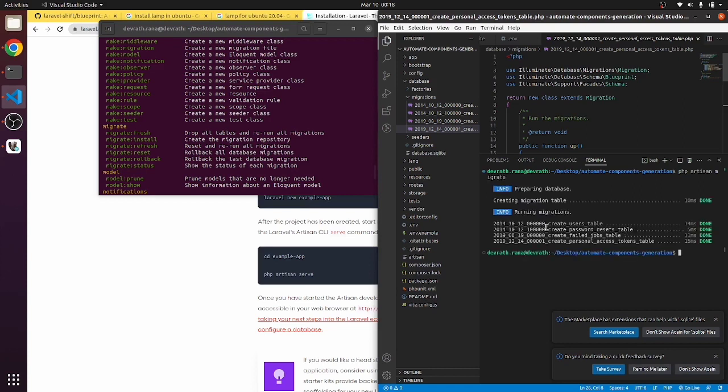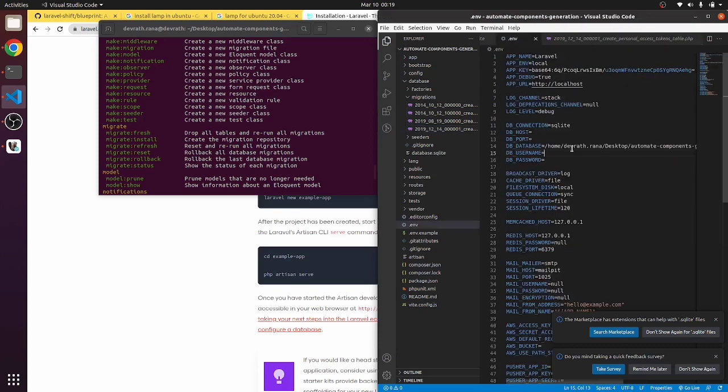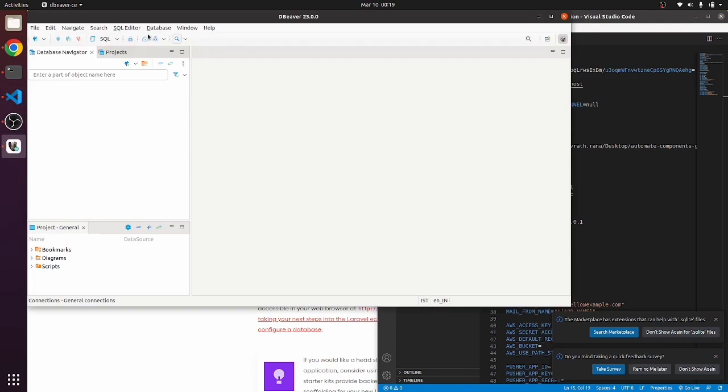See, our migration is done successfully. That is, our connection for our SQLite DB is configured correctly. How can we verify this? I will be using DBeaver. It is a very good GUI for multiple database connections like MySQL, PostgreSQL, etc.